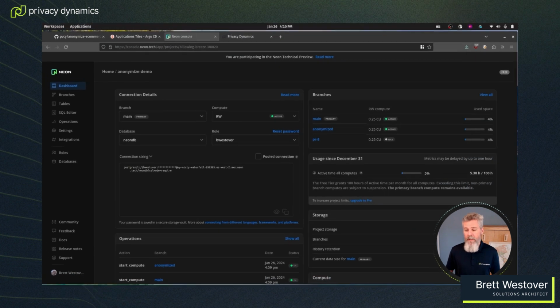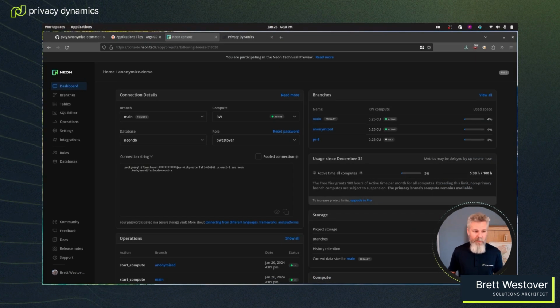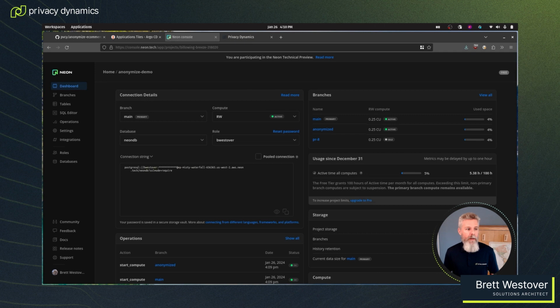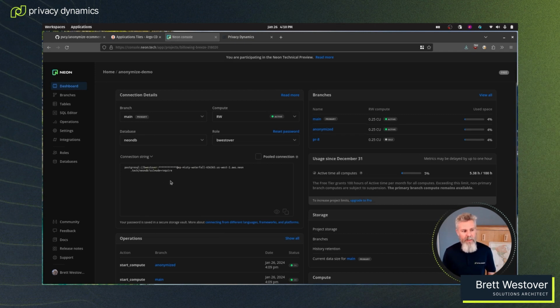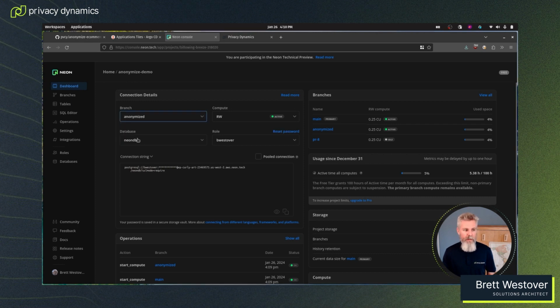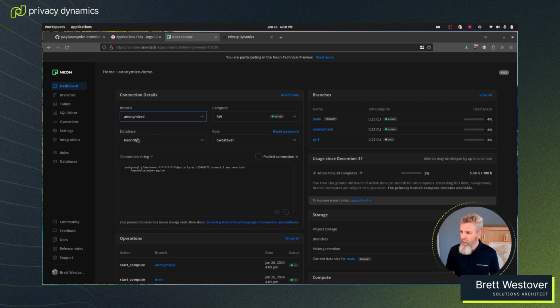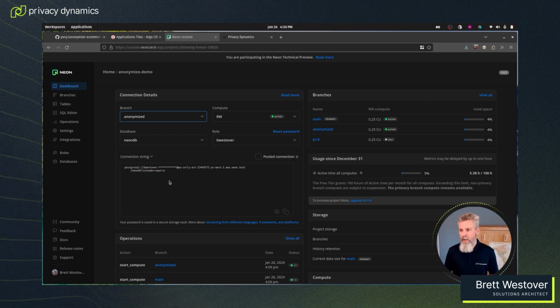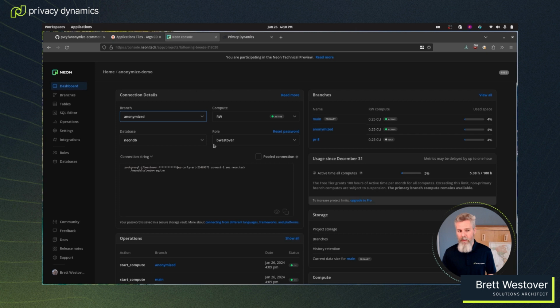Now it's time to create the de-identified data that we'll use in our developer environments. I'm back here in the Neon console, looking at the main branch, and I can see that I have a connection string to connect to the main branch. If I switch to the anonymized branch, which again is just a copy of the main branch, I have a different connection string. And this is one of the things that makes working with Neon projects so easy: each branch is treated like a separate database with its own connection string.